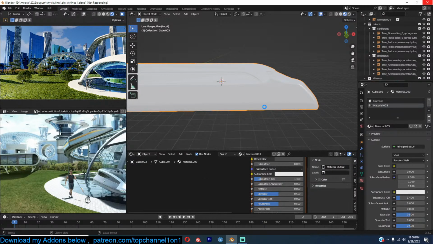Blender is freezing. Hey Pixlama or Pixilma.